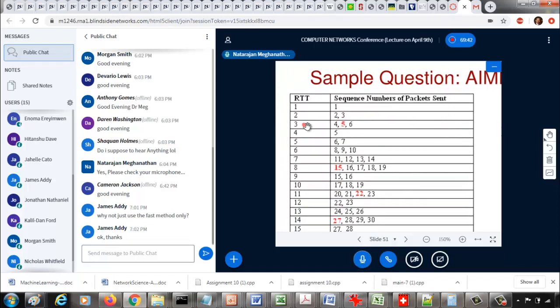So the next round trip time you are increasing it linearly, additive increase. So you are sending 2 packets instead of 1 packet. So you are sending packets 2 and 3. They both make it to the destination. Then in the next round trip time you are sending one more than the previous window, so you are sending 3 packets. So you are sending 4, 5 and 6 as the packets. These are the sequence numbers.